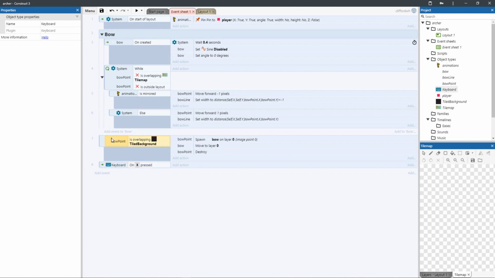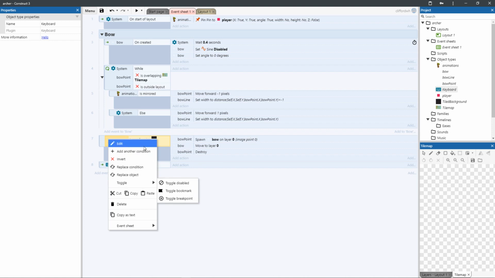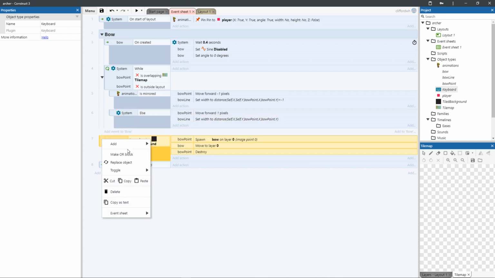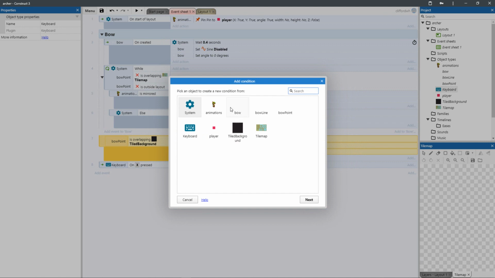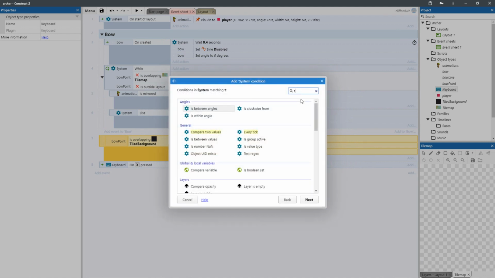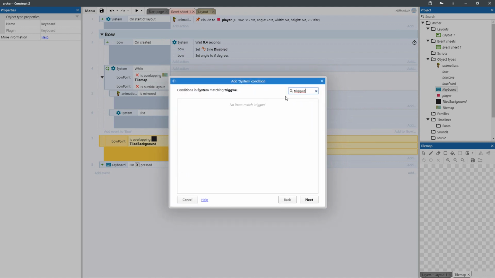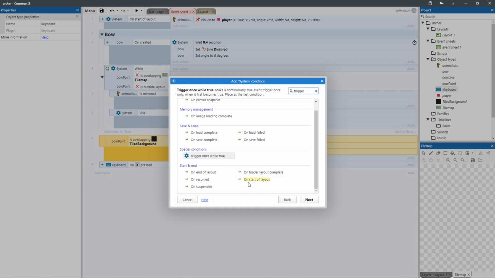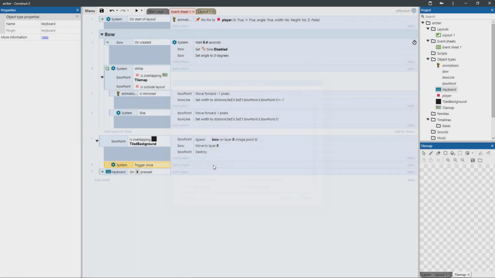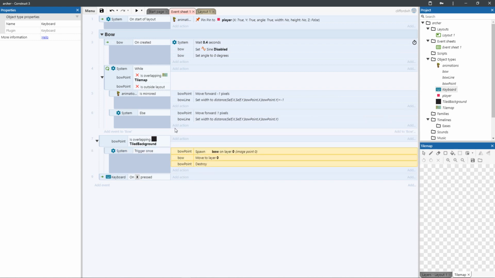But just coming back to the overlapping, if we've got this on overlapping, I want to just ensure that I trigger this only once. So I want to just add another sub condition here, just have a look at it. Otherwise it's going to keep spawning every time the bow point reaches until the point it's destroyed. Add another condition. So let's just click here, add a sub event, and let's go system trigger once. Let's have a look here. Where is trigger once? Yeah, trigger once while true. And I'm going to move this in there. Okay, so that I know it only happens once.